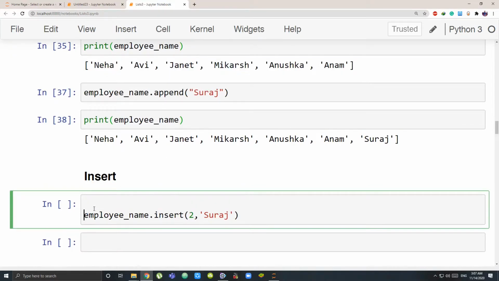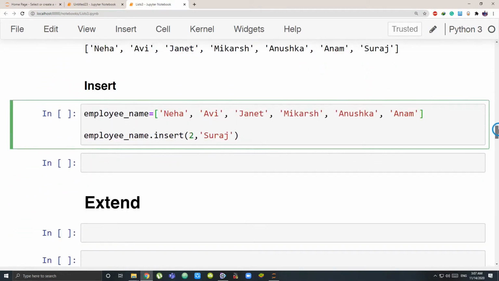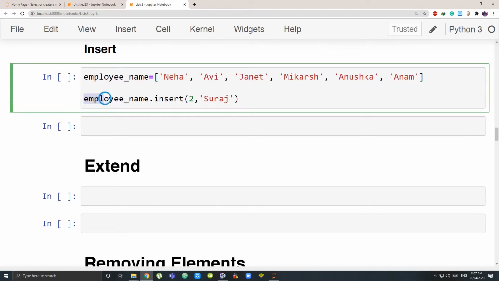So this is my list of the employee name. I want to make changes. In the employee name list, I am inserting using the dot insert, and in the bracket I have to write which position, second position, that is just after Avi. 0 position, first position, and then the second. What do I want to insert? Suraj. Let me run this cell.